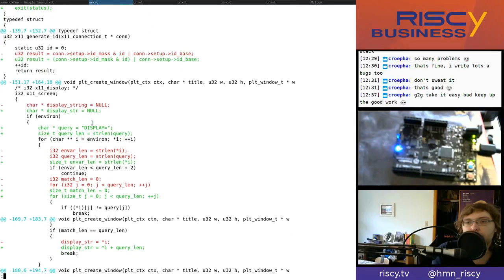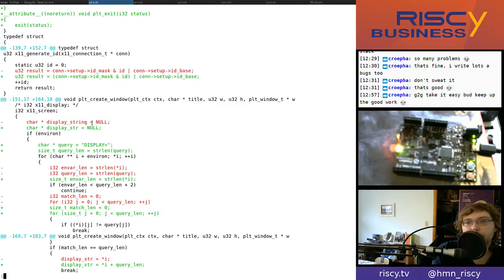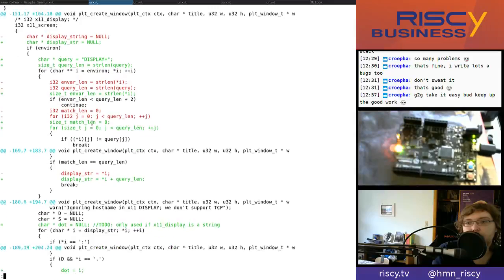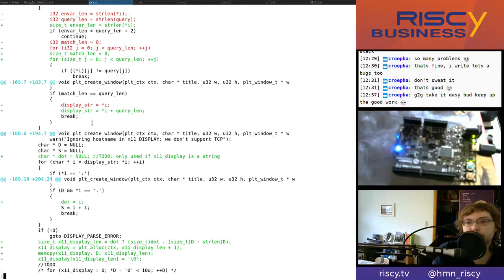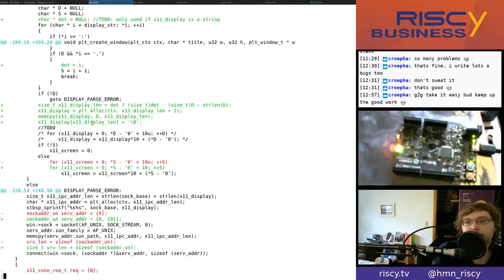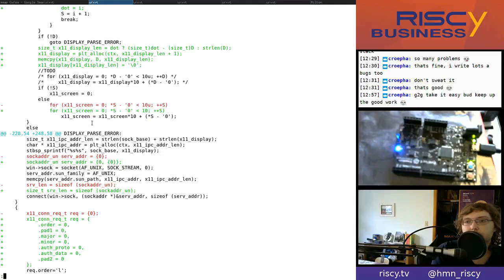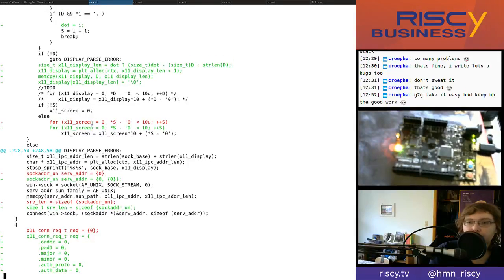We corrected some errors in the X11 generate ID. We corrected errors in our display string parsing. Oh, and that's another thing I just remembered. I took out the unsigned cast, but I think that was actually doing something useful for us now that I'm thinking about it.